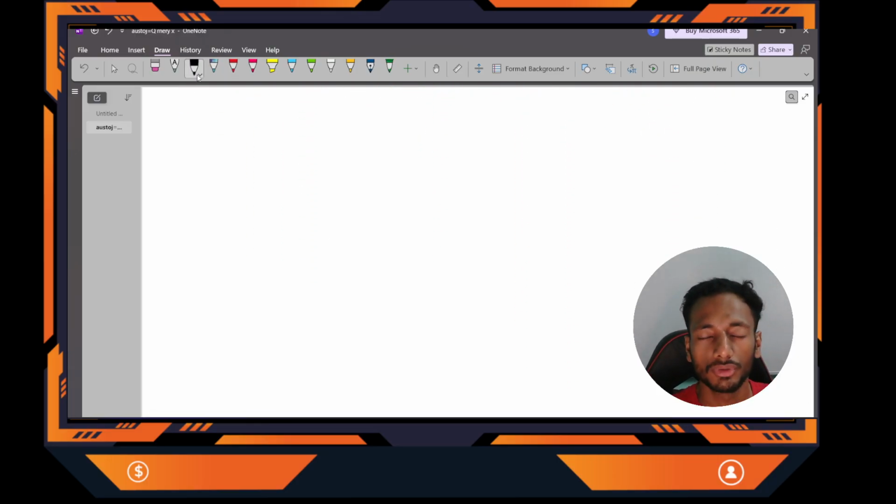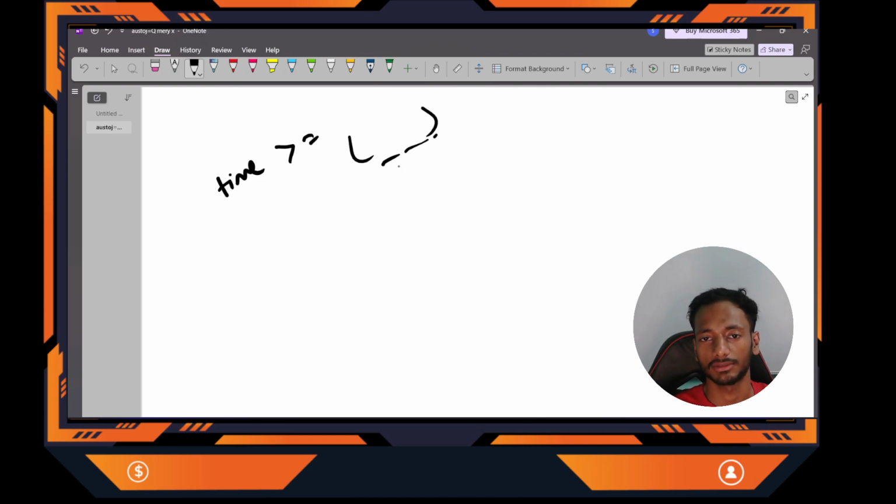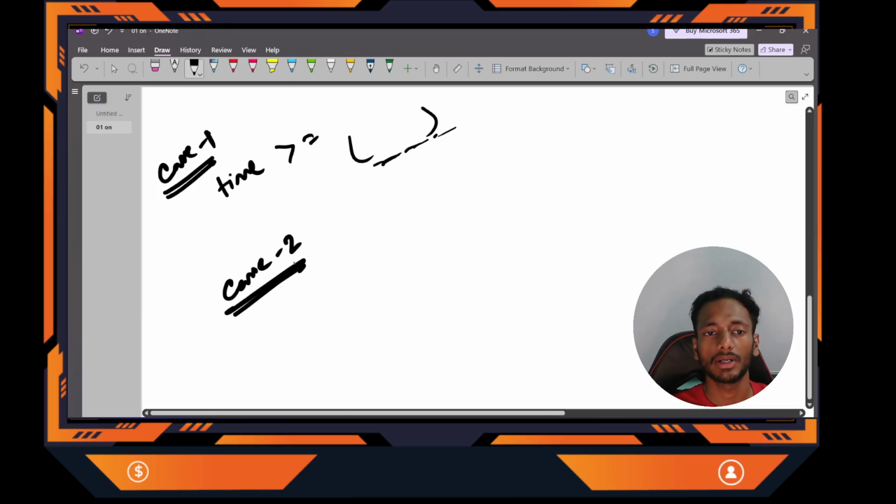So two situations are possible. How are two situations possible? One is that our shift time is enough to solve all the tasks. Got it? This is case 1. And case 2 is that the time I have in the current shift is not able to process all the tasks.